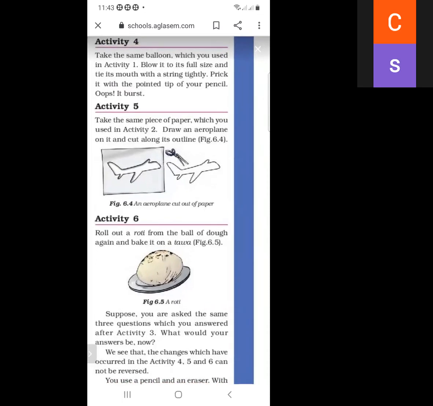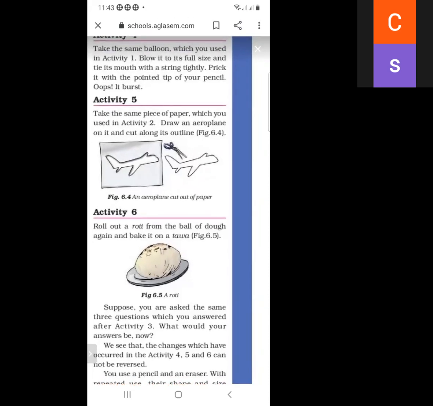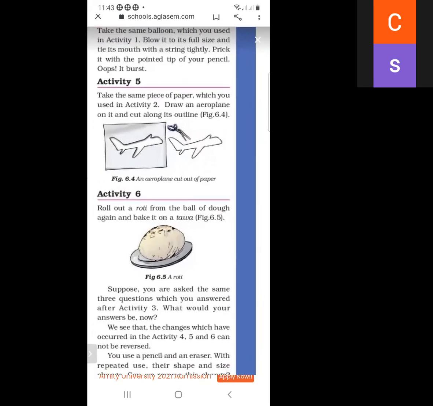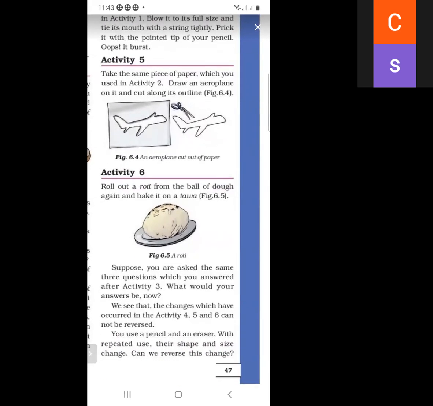And in the activity 4, we cannot get back the balloon. So it is also an irreversible change. And if we take a paper and draw the aeroplane on it, and then cut it, then we cannot get back the paper. So this is also called an irreversible change.